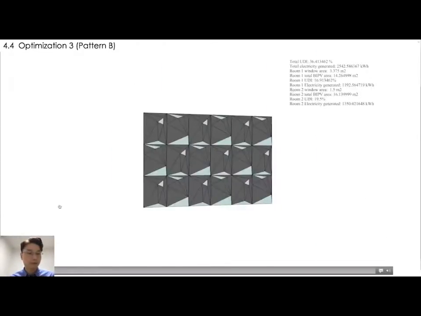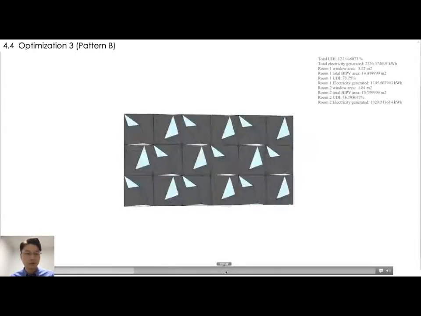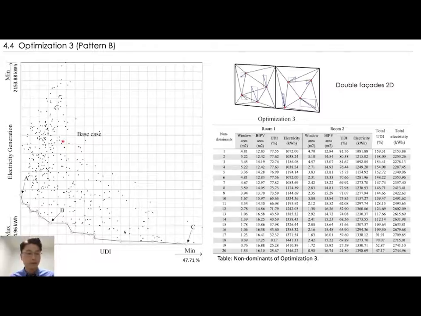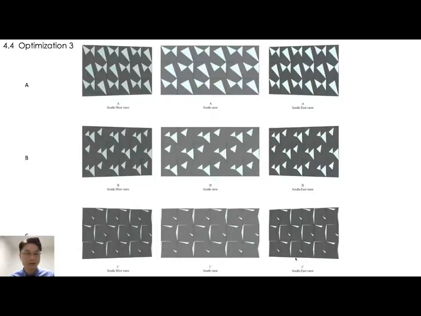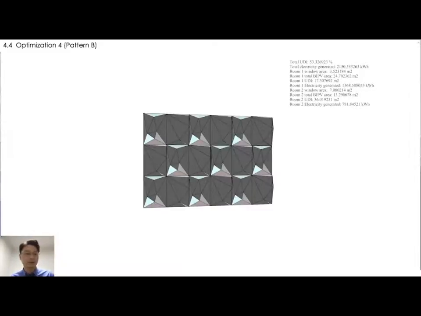And optimization number 3, which is the flat optimization, but with 2 adjacent rooms. You'll be able to see the generation of this facade. And similarly, I was able to capture 20 non-dominant solutions in the Pareto front, and this is the result of those Pareto fronts. And lastly, optimization number 4, which is 2 adjacent rooms having a different design of the facade.